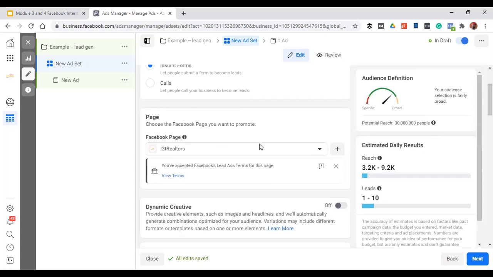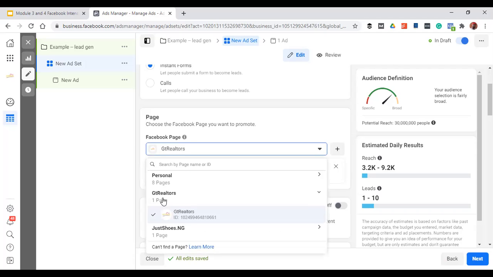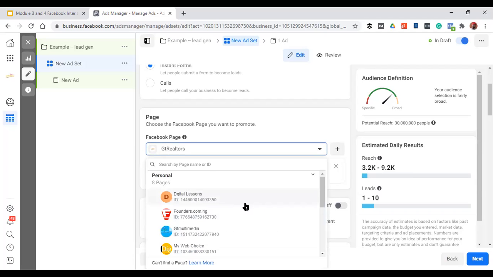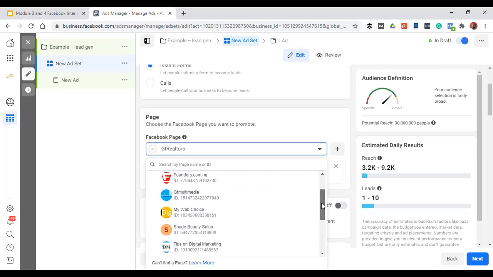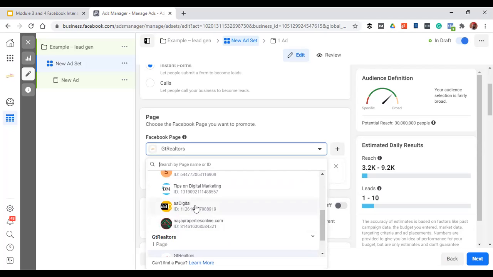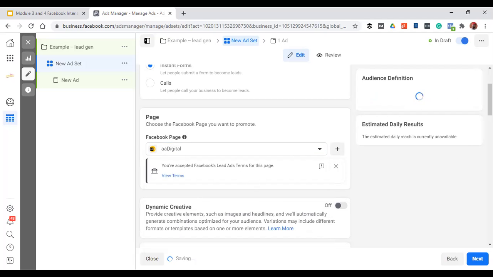Now you have to select your Facebook page that you want them to connect with. So like me, I have several pages. Do you understand? So let's leave it with this one, GT Waiters. I told you I'm also into properties too. So let's leave it at this. You get it now? Or I can even take it back to one of some of my pages that I said I have. Okay, let me take the AA Digital, the one you are used to. So this is it, AA Digital.